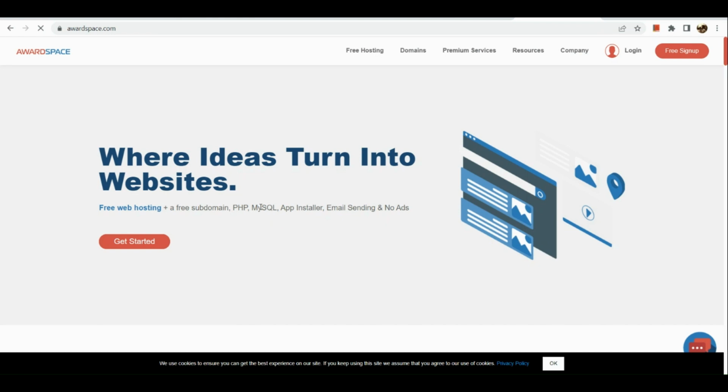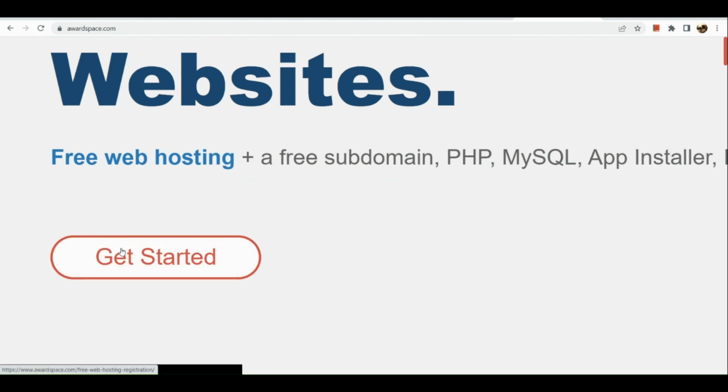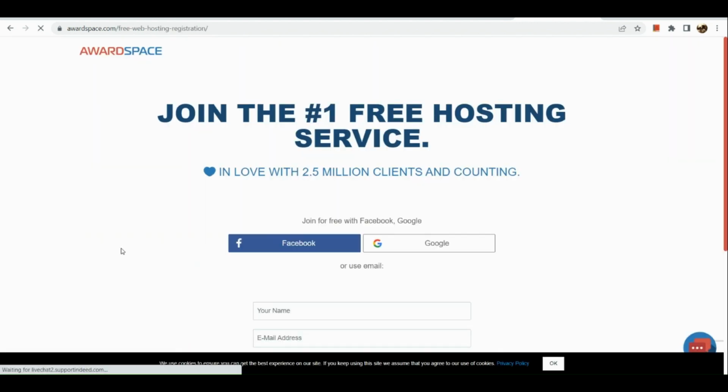Here you could also make use of AwardSpace. AwardSpace is another web hosting provider that offers free hosting and a free subdomain. Say, for example, your website .awardspace.com, and you can also use your own domain name with their free hosting for free. In order to get started, you can click on the Get Started button right here.